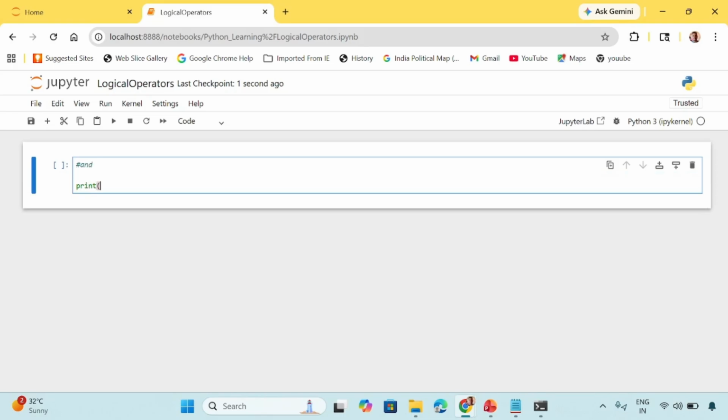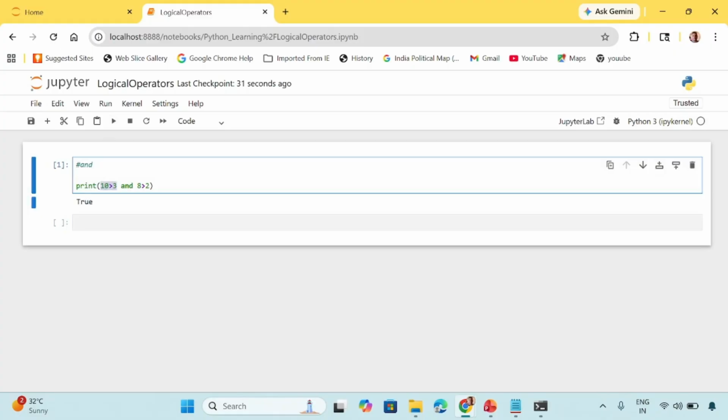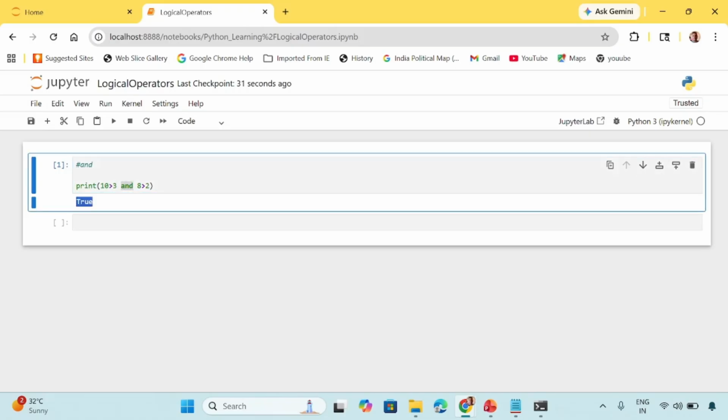Let's say I have two conditions. 10 is greater than 3 and 8 is greater than 2. And I have an AND operator between them. So if I execute, I get true. Why? Because 10 is greater than 3 is true and 8 is greater than 2 is also true. And we learned in the AND operator, if both of the conditions are true, the end result is true.